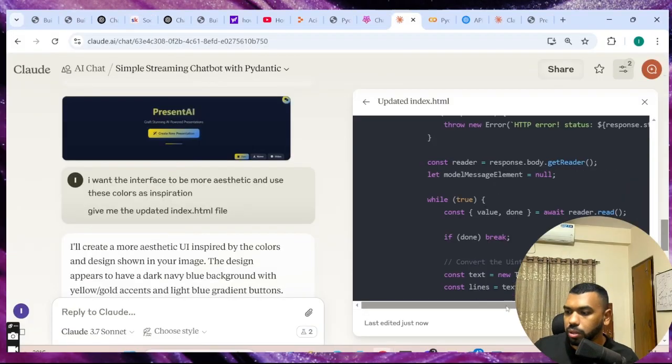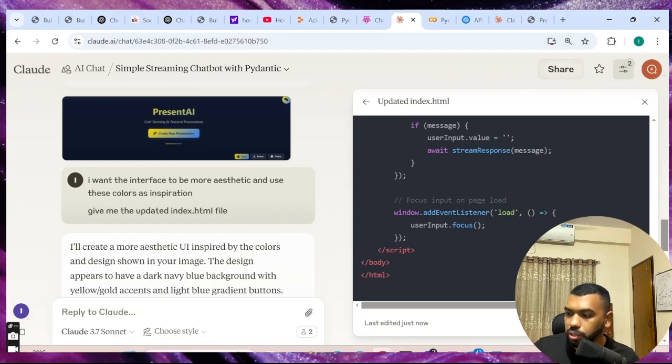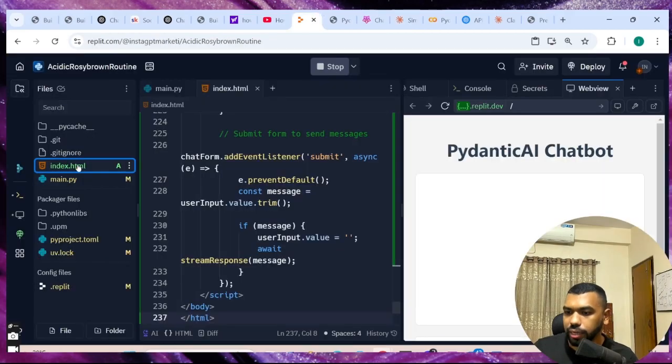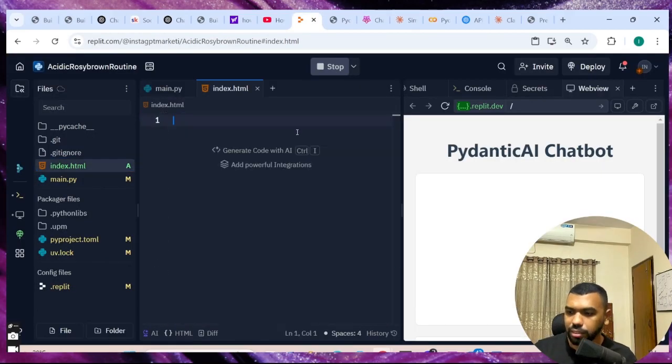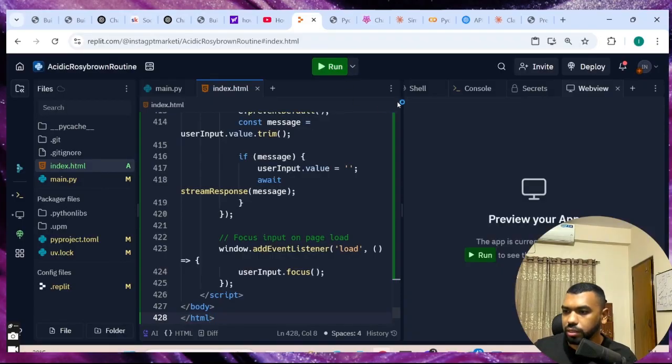So let's go back to our coder tool. So we got this code. We're just going to copy this, go back to index.html. We're just going to paste this and we're going to run this.